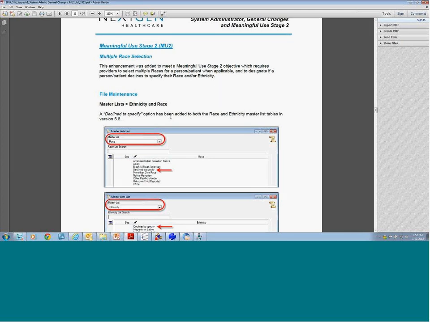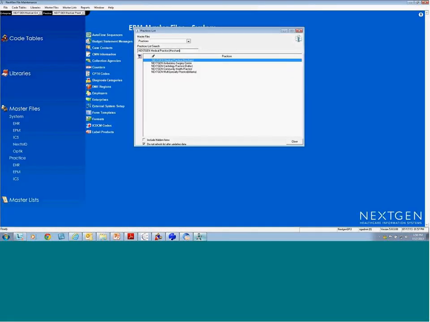Race, language, and ethnicity. First, when it comes to race, this enhancement is going to help clients meet their meaningful use objective, which requires providers to be able to select multiple races for a patient when appropriate, or to designate decline to specify. Maybe patients don't want to say what their race or ethnicity is, so we need to say they decline to specify. Some changes in file maintenance.